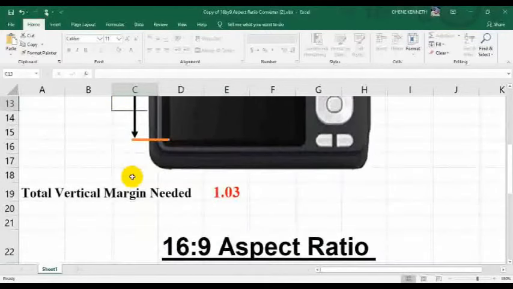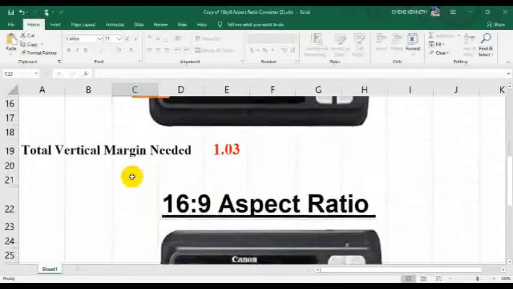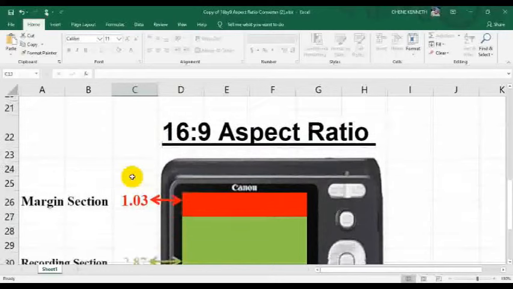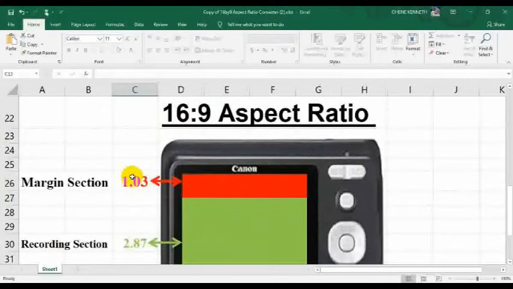So we will need a total vertical margin of 1.03. Then when we come down, that's the same margin that will be needed here. So this is the margin section. When you round it to one whole number, that will give us 1. So we'll be taking a margin of 1 centimeter.